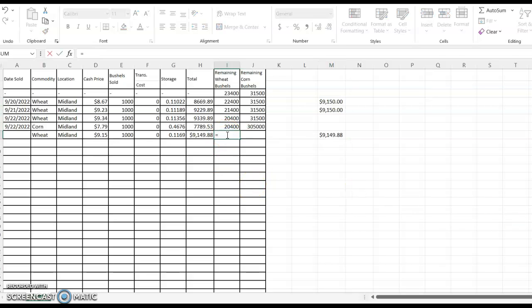Remaining bushels, now I can go ahead and subtract that from that, which leaves me with 19,000. Do you see that little square there? I'm just going to carry that down to this one, and boom, I don't even have to type that one in. So those are just some really simple functions that you can do in Excel.